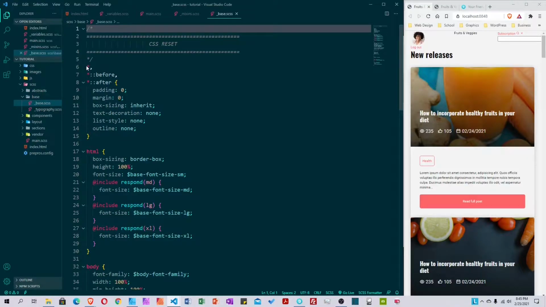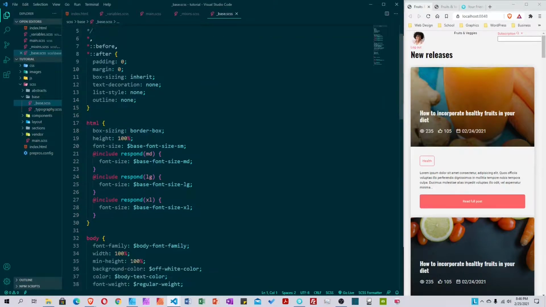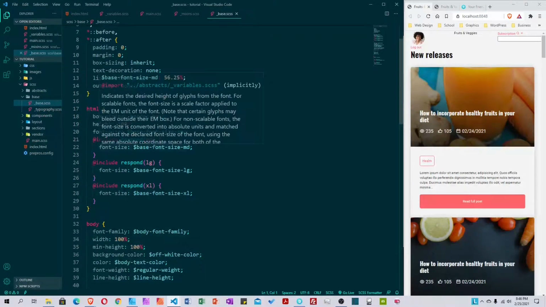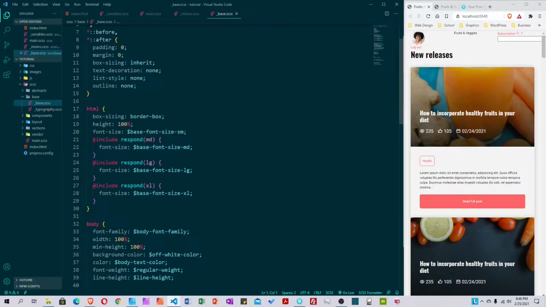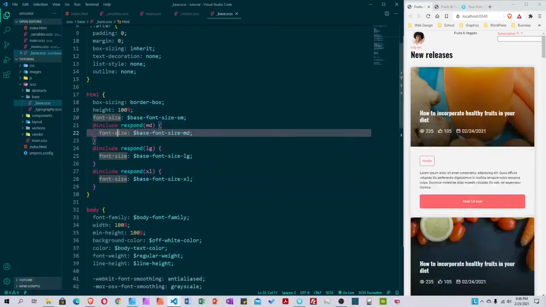Just had the CSS reset right here. I zero out everything, set our box-sizing to be inherit, and then down here on the HTML, I set box-sizing to be border-box, and then I set up my font size right here. As you can see for the MD, 56.25%, and you see this is the media query. I add include respond as MD, and I added this font size.